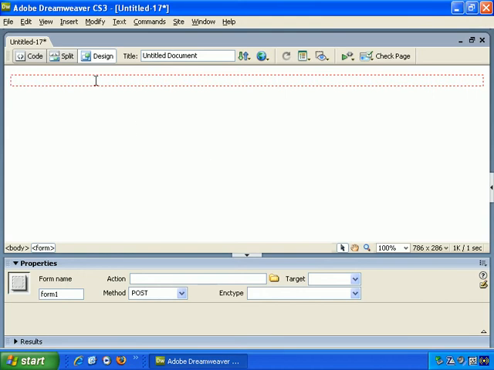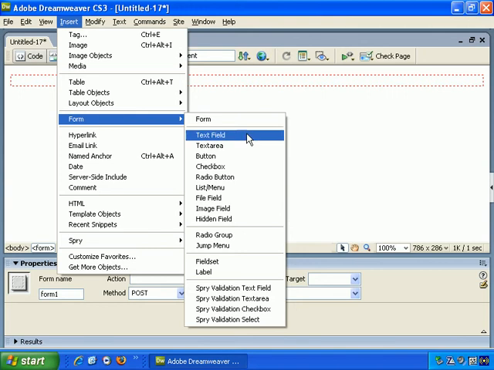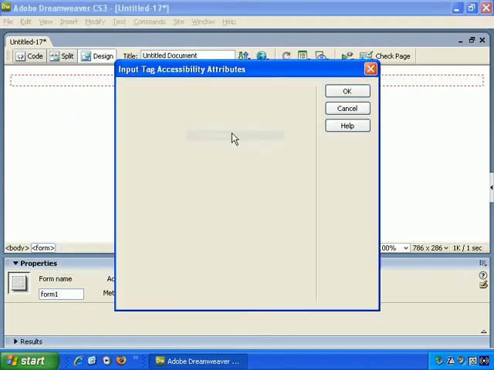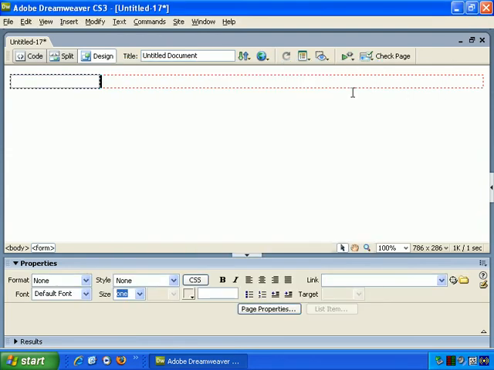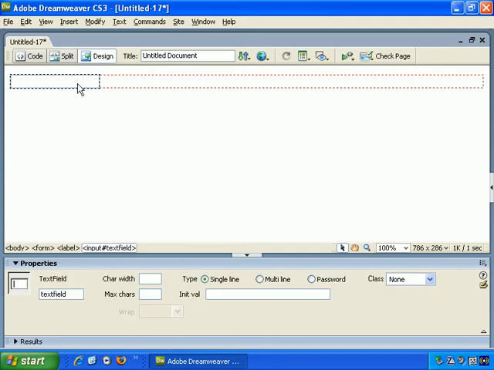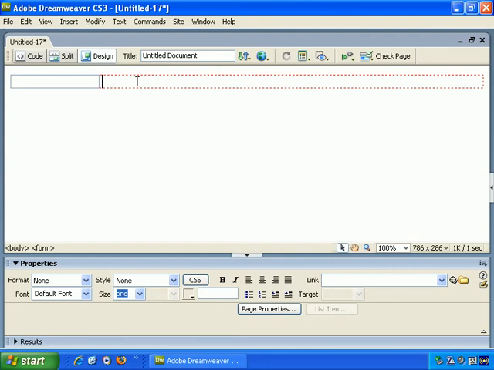Okay, and then you want to start adding form objects. So insert form, text field, text button, checkbox, radio button. If we just quickly add some of these, you can see how they look. Okay, input tag accessibility attributes. Let's just OK that. Actually, what I would suggest is just playing around with these options and see how they look. And if we were really spending time on this, it could take 30 to 60 minutes just to cover all the functionality of forms, because it does get quite involved.